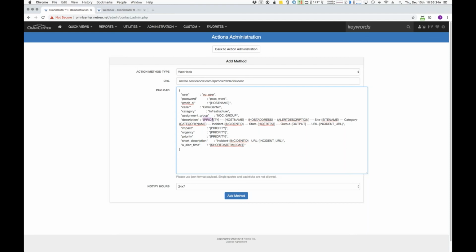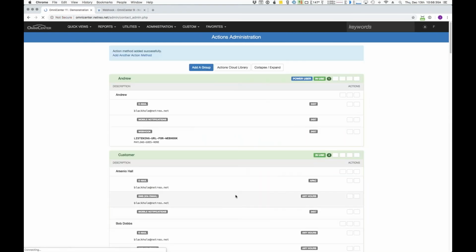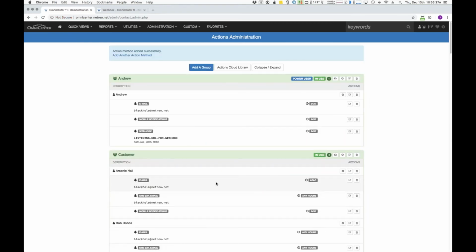Now, if I'm using the priority macro instead of a fixed priority value, this lets OmniCenter insert the priority that you've set for that incident. And I'll show you in just a second where we set that. Once we create this method, it works like any other notification method in the tool. You can even set it to work manually, or you can set it to only be called automatically.